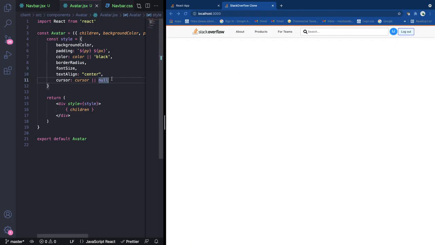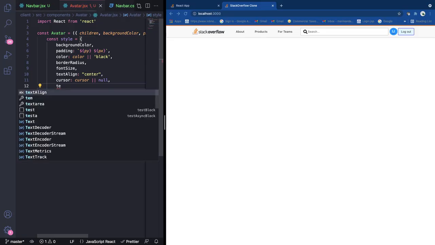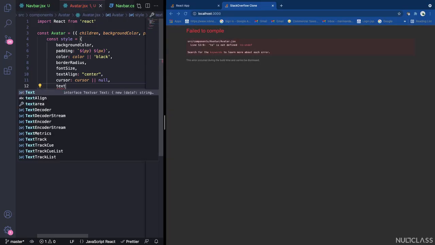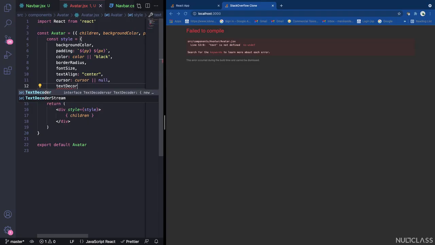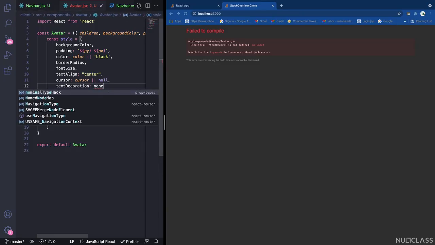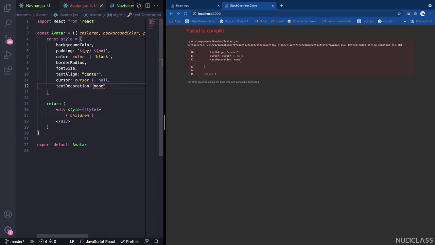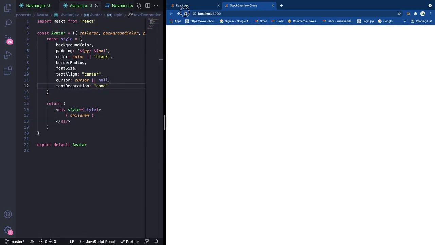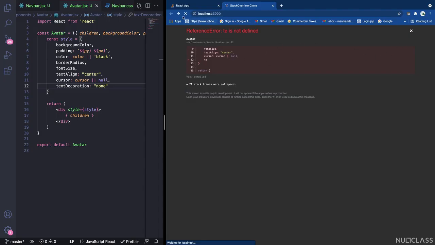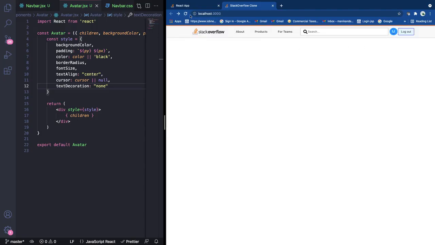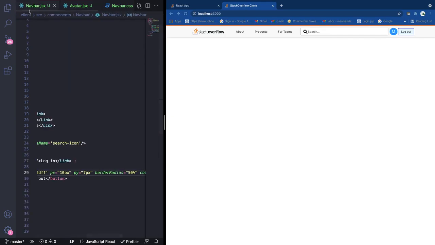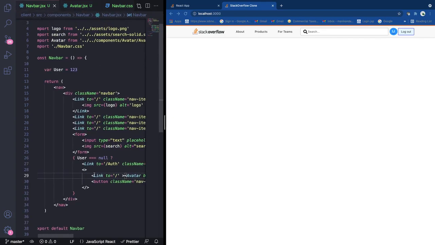So let me just give, by default we will just have a text decoration as none. So we have to pass this as a string. So let me just refresh. So this is because this link tag should be inside this avatar. That's why it is like that.